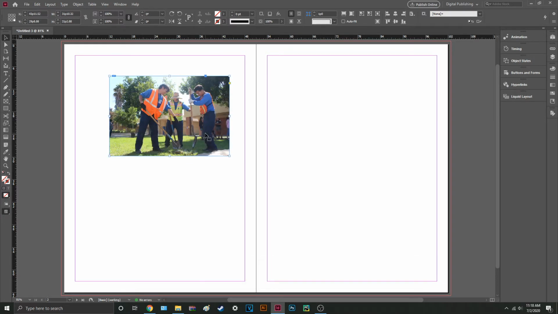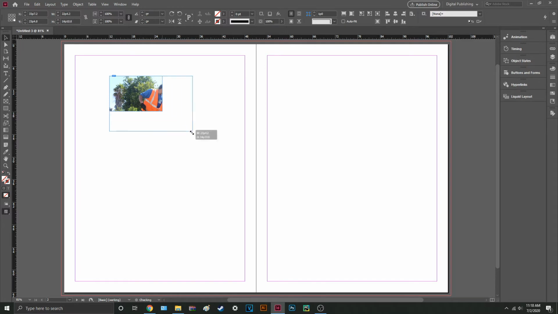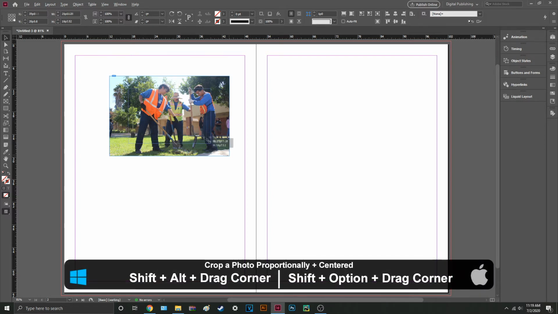To resize your crop proportionally, so like maintaining this rectangular shape, hold Shift and drag a corner. And notice how it's maintaining the rectangle shape. To resize your crop both proportionally and centered, hold Shift and Alt and drag a corner.